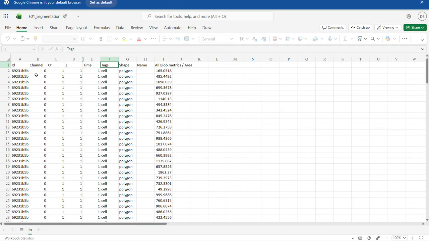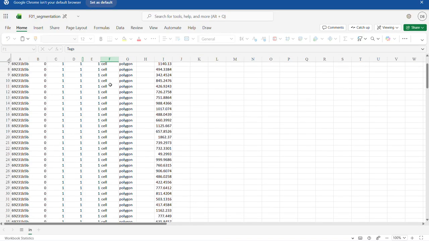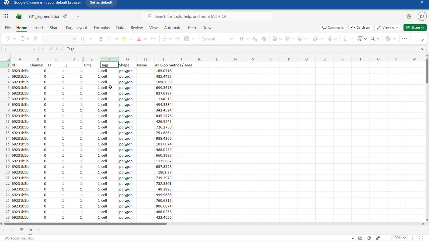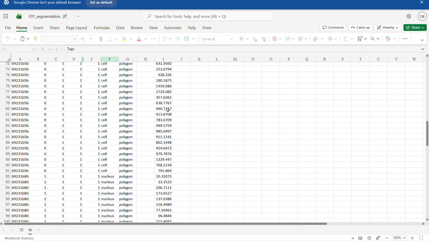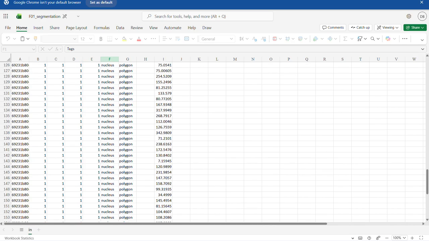And this is what the final data object looks like. So I have the indices for each one of my polygons or my blobs. I have some channel info and position, some tile information that we'll talk about a little bit later. Tag information, so I know if something's a cell or a nucleus. And then I have the area in microns squared for all these cells and all these nuclei.